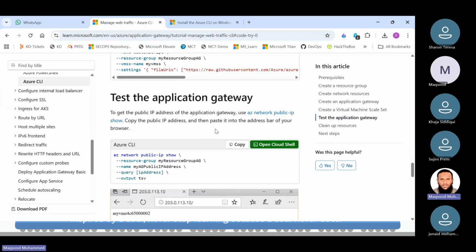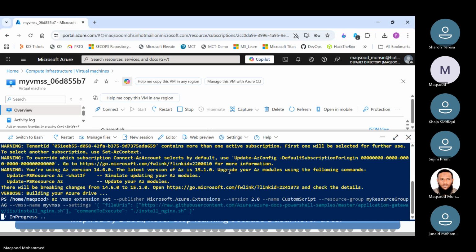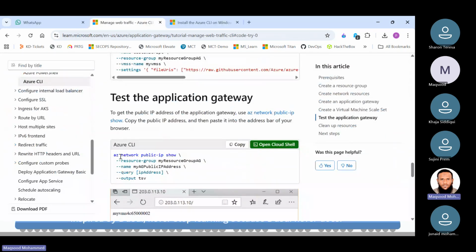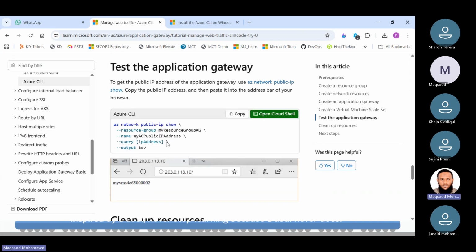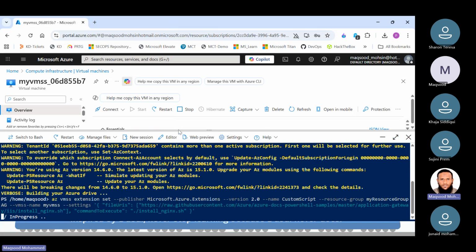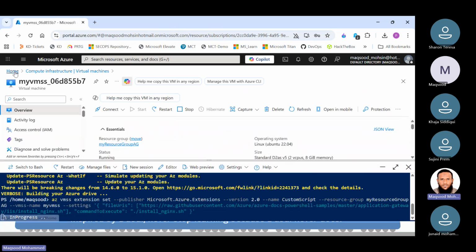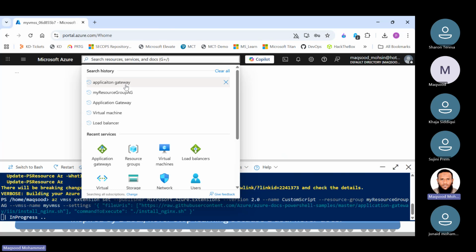After NGINX is installed, we need to test the application access, and that will be through the public IP address of the application gateway. It shows you how you can identify the IP address from the command line: az network public-ip show. This will show you the IP address of the application gateway which we have deployed, or the easy method is that you can straight away go here and look for the application gateway which we have deployed.